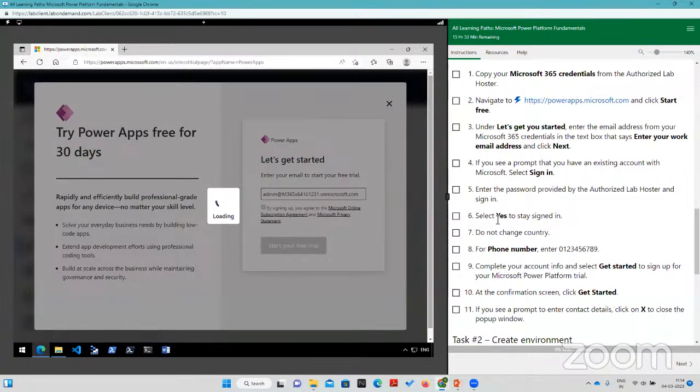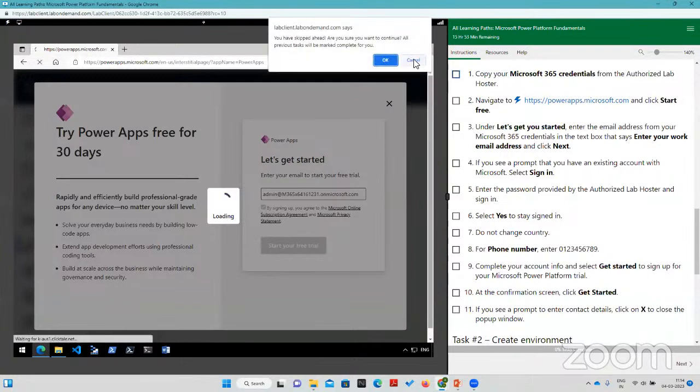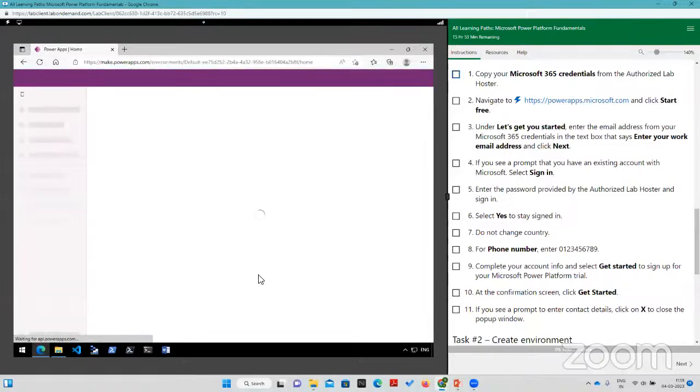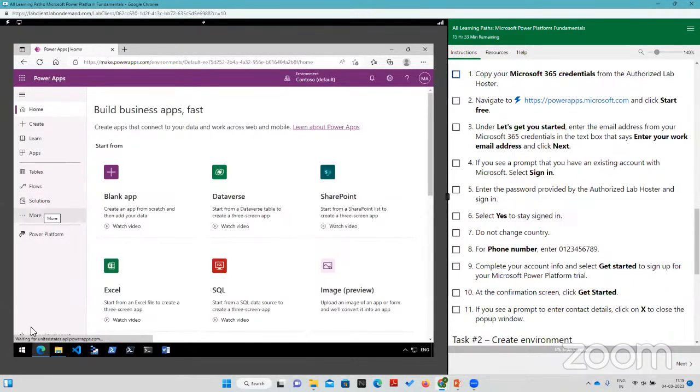So here we are, right? Select, let us mark. So make.powerapps.com is actually the interface of PowerApps. Okay, the PowerApps dashboard. So you can see home, create, learn, tables, flows, solutions, and here you will see ask a virtual agent. So this will incorporate the AI part.